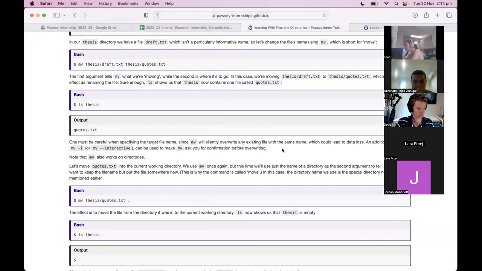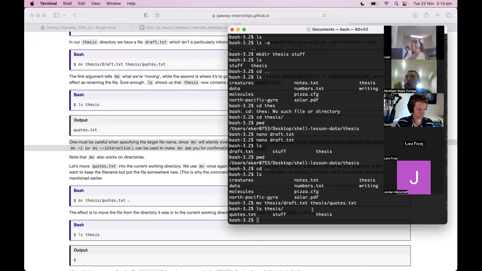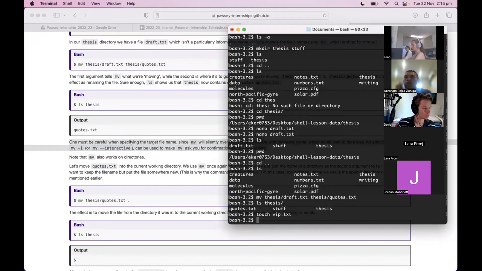Okay, very important note we've got here. Move is one of these things that can act silently and cause problems if you're not too careful. So let's say I had a very important file. I'm going to call it vip.txt, very important. Now, let's say there was something in there that might contain my passwords, or it might contain the entire draft of my thesis. And so I don't want to move it.